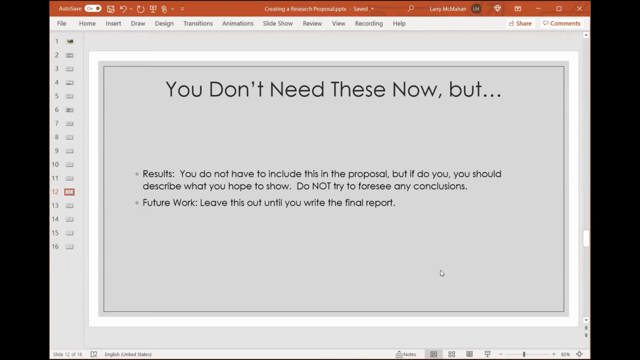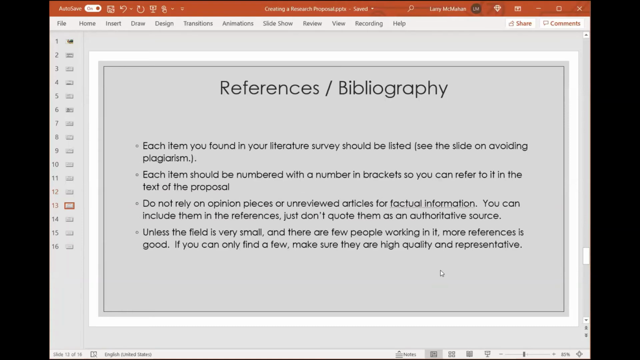Future work. Really leave this out until you do the final report. References and bibliography. Each item that you found in your literature survey should be listed in your bibliography. See the slide on avoiding plagiarism. You should actually do the plagiarism check before you start.